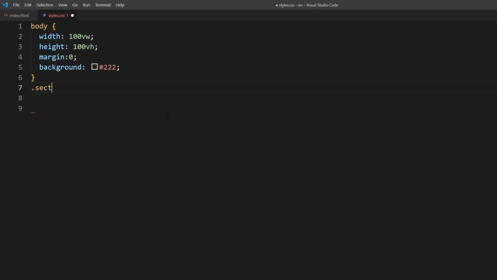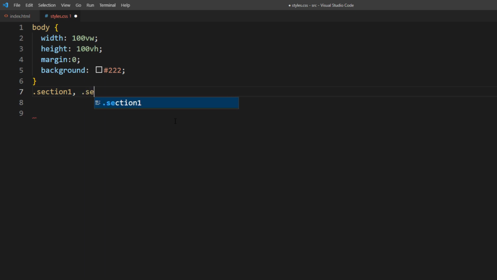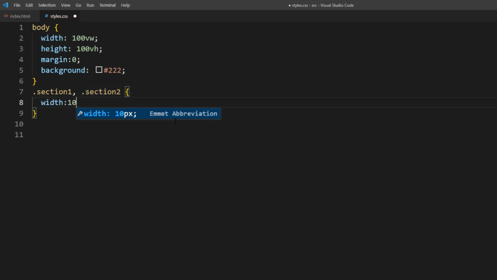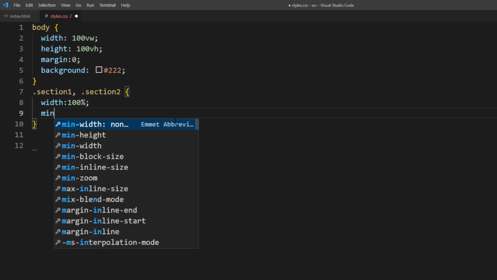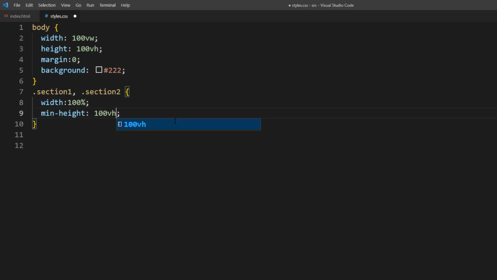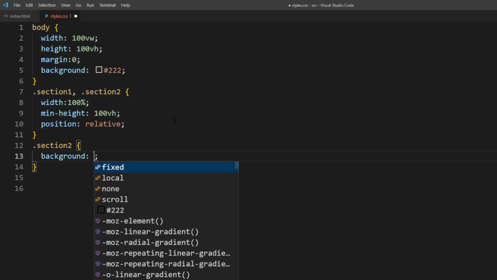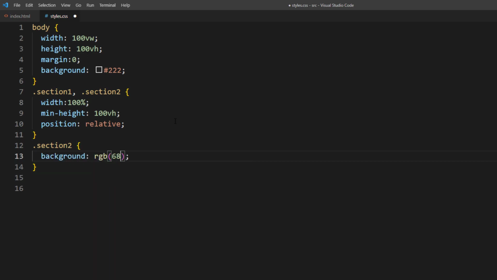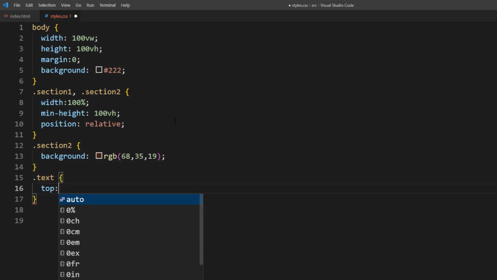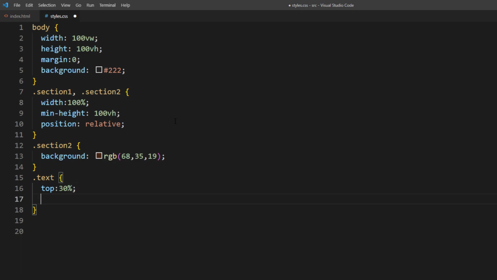As for CSS, set the width to 100% and minimum height to 100% of the viewport. And position to relative. Also change the background color of the section too. For the text, I will set the top and left to place the text around the center of each section.